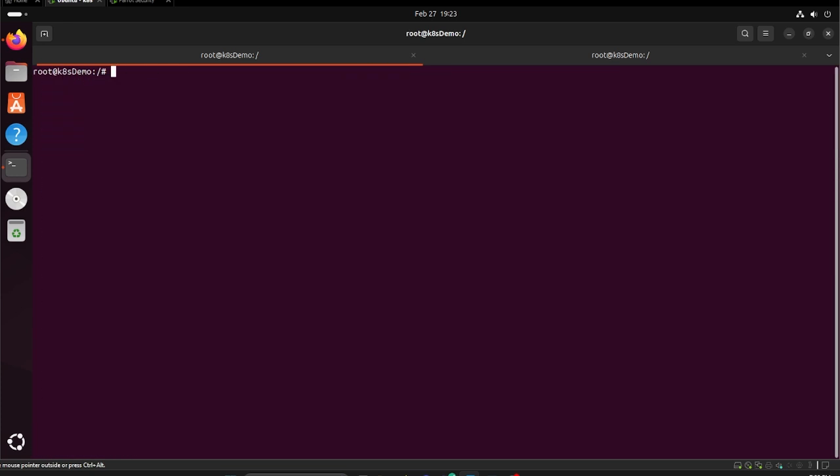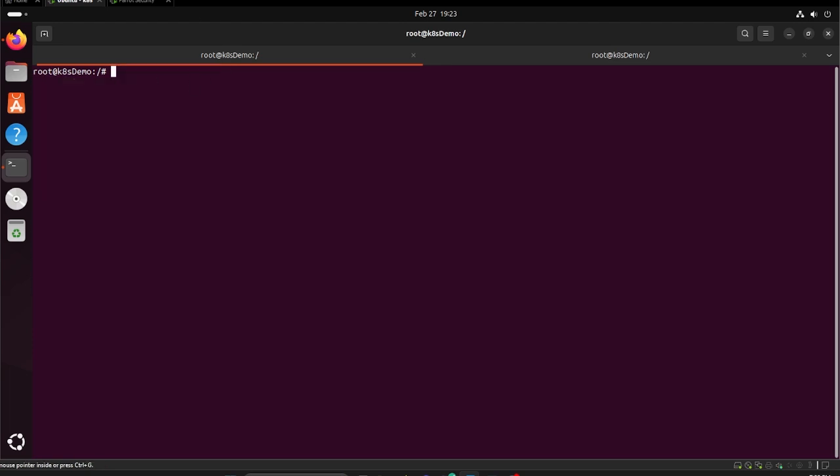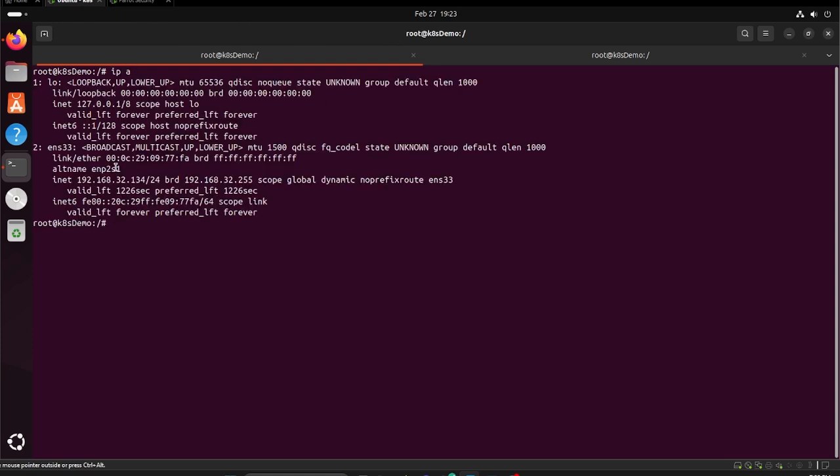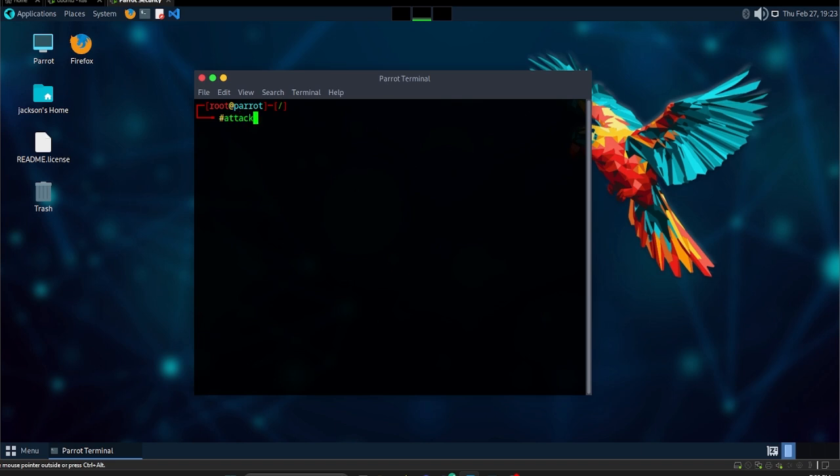So that being said, we have that up and running. We still have the Apache 2 service up and running, as it should be. Now, if we go over to our attacking machine, first off, we're going to take account of the IP of this, 192.168.32.134. Now, let's go over to our attacker machine, which is going to be this one.